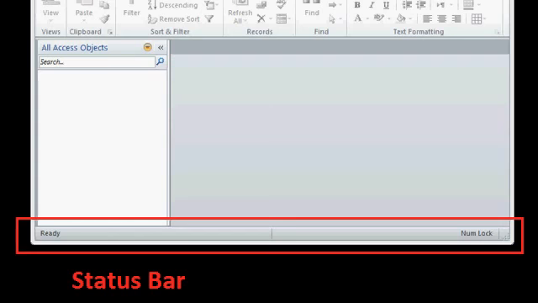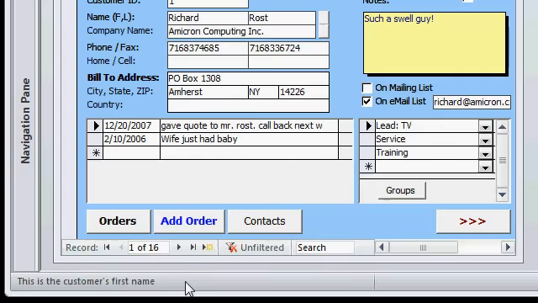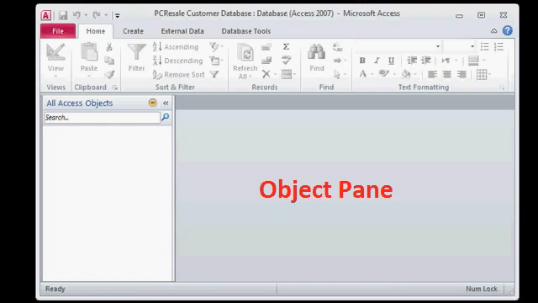Way down here on the bottom of the window, you'll see the status bar. Most of the time, the status bar just says ready, but it does pop up occasional messages. You can also program it with custom prompts. Here, for example, it says this is the customer's first name when I click on the first name field in my customer form. We'll see how to do this in a future lesson.